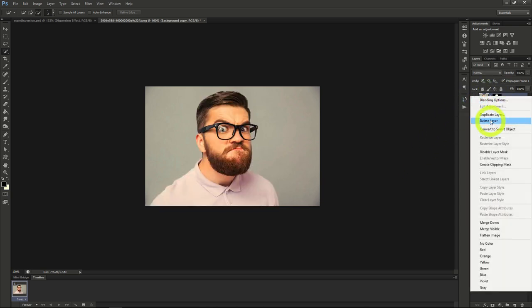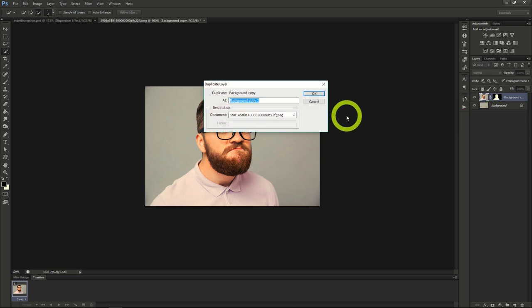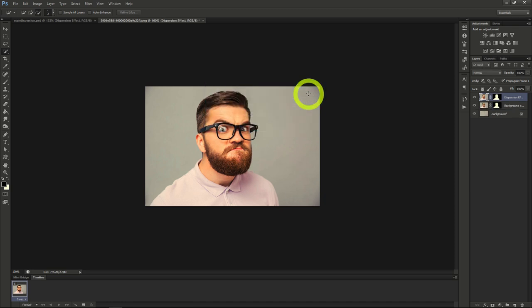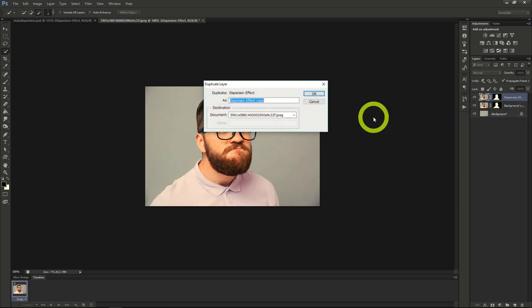Let's duplicate the layer now. Then apply the mask we made from the previous layer. I'll rename this layer to the Dispersion effect. Then I'll make a duplicate of this layer and rename it to Man.